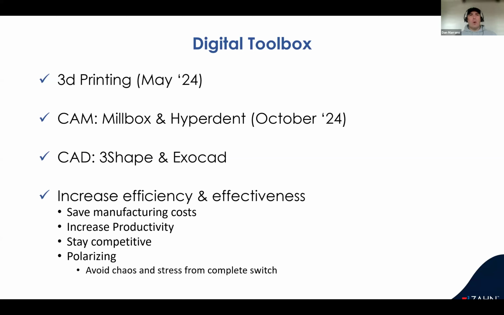I think of it as, you don't have one porcelain brush. Maybe you don't have one carver or one burr. You have multiple tools in your toolbox, and I really don't look at this any differently. I think we save manufacturing costs, increase productivity, and we stay competitive by doing both of those.